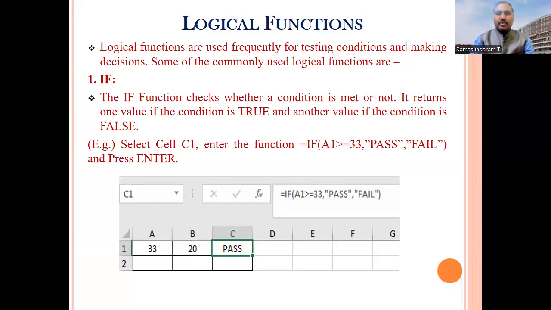Basically, everyone knows what I mean by logical function, right? You can have some conditions, and according to the way those conditions are fulfilled, it will give you the results. If the conditions are fulfilled, you get the true result. If the conditions are not met, you get the false result. But whether the condition is true or false is determined based on the function we are using.